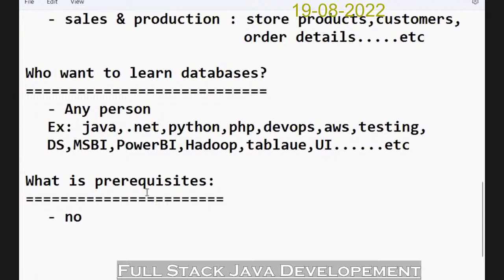So prerequisites in the database side are not needed. Any prerequisites are not necessary here. Happily, you can go wherever you want and learn your database. This knowledge, that knowledge, I want it, sir? Nothing. From starting to ending, every syntax and formula will be separate. So happily you can go and learn databases anywhere. There are no restrictions and no prerequisites here.